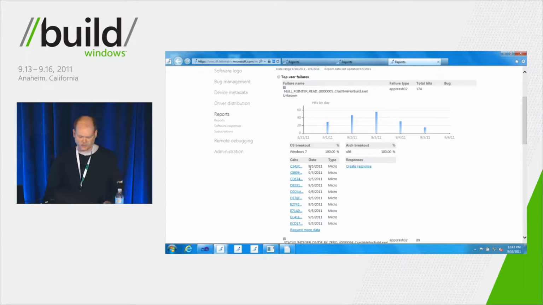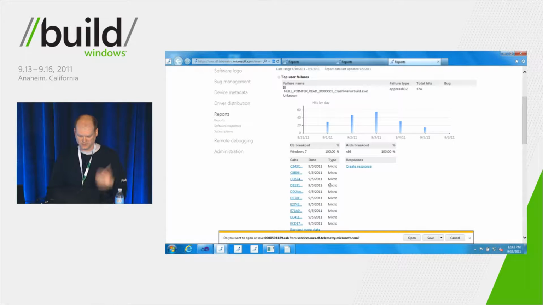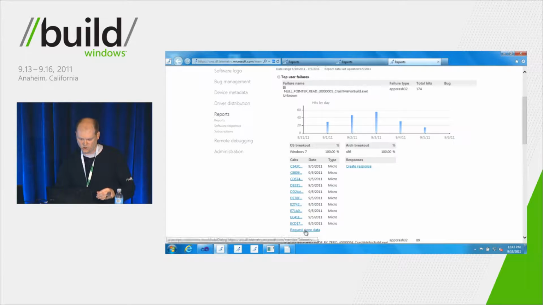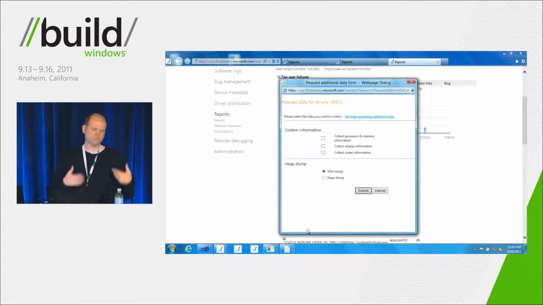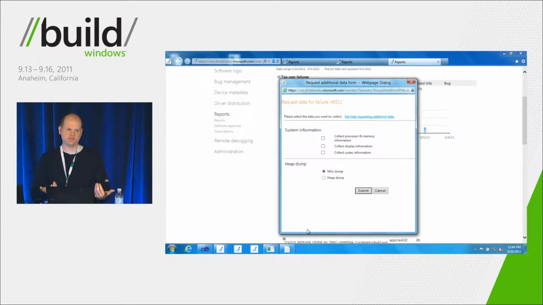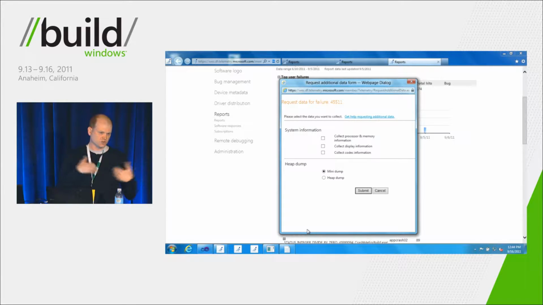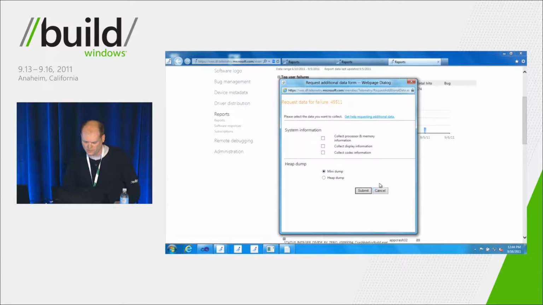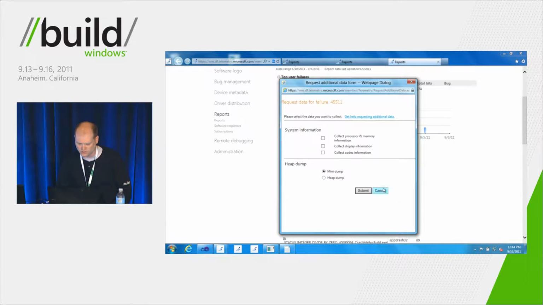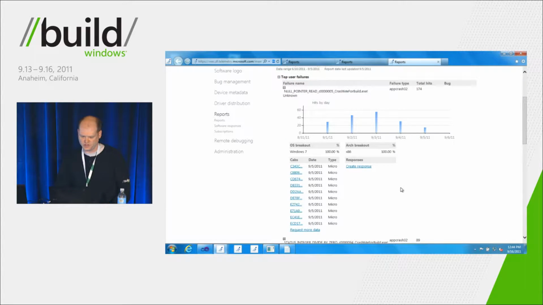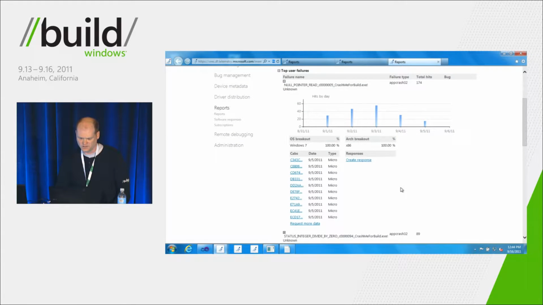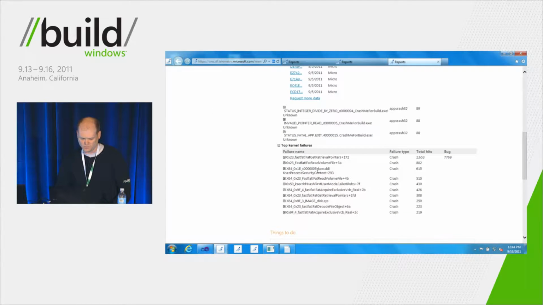Here are the cabs, so you can go ahead and download them. Or you can request more data. We provide default dump information, but you may need more information for debugging. So in the user mode case, you may want to request the heap dump or collect some additional information, maybe based on WMI queries. So there's the information on user mode, plus trending information. Let's move over to kernel mode.